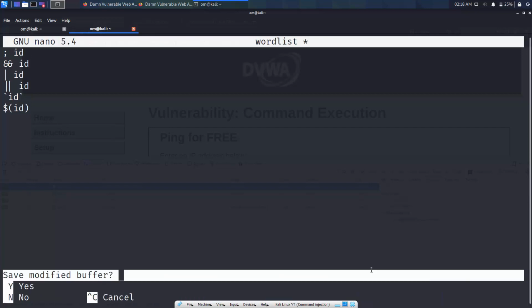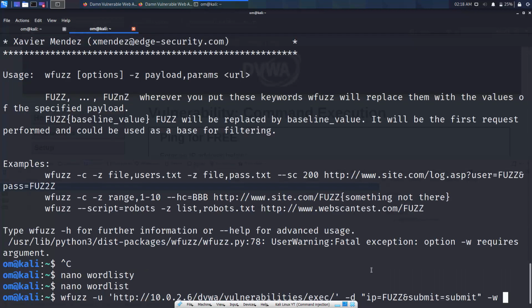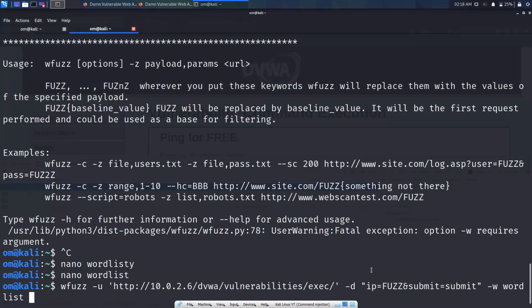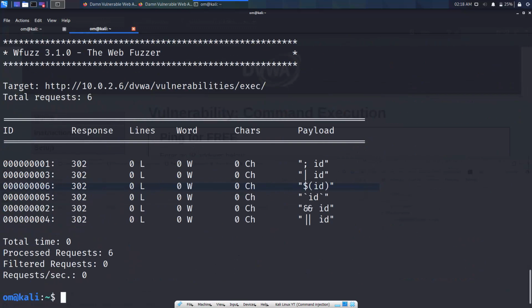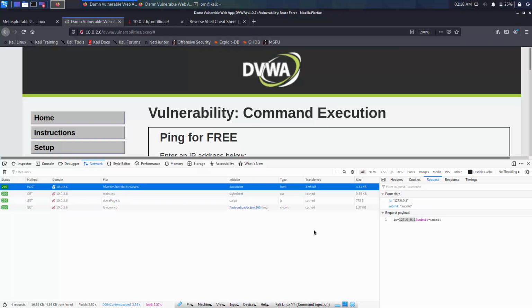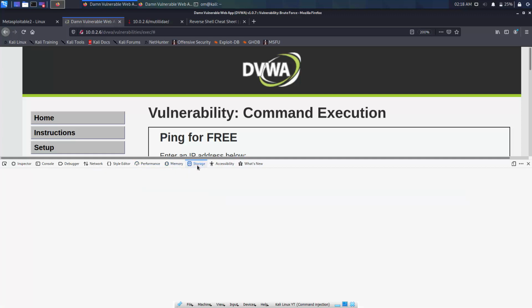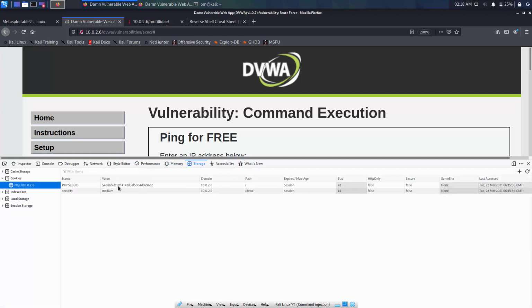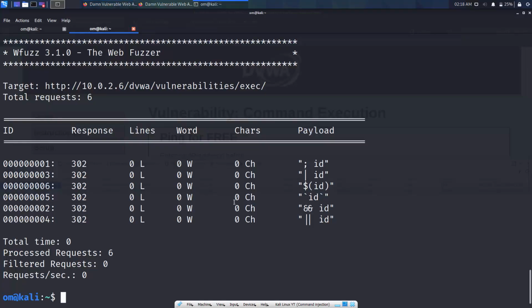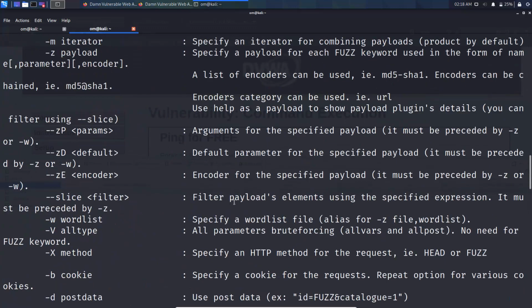So we have a word list ready, and we are going to use the wfuzz command with our word list. And I'm going to press enter, and we see that it was a 302 redirect. Why a 302 redirect? Because we have not authenticated to the Damn Vulnerable Web Application, and we have this cookie, security and PHP session ID. So we will have to tell wfuzz to use these cookies, like this, -b cookie.